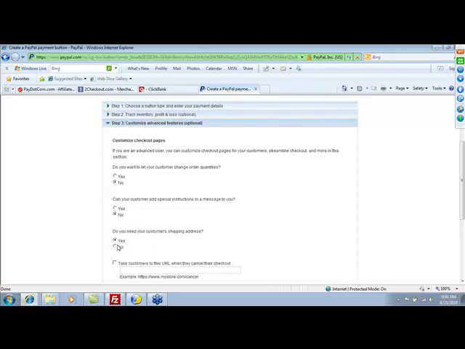Do you need your customer's shipping address? The only reason you would need their shipping address is if you're actually sending them a DVD, for example, or a physical version of their product. That's when you need their shipping. But typically, if it's digital, just leave that as no, because the less information you ask from them, the more likely they are to purchase from you.